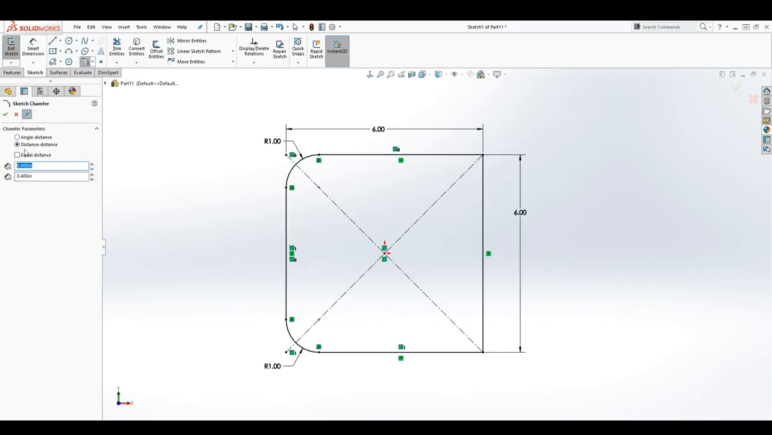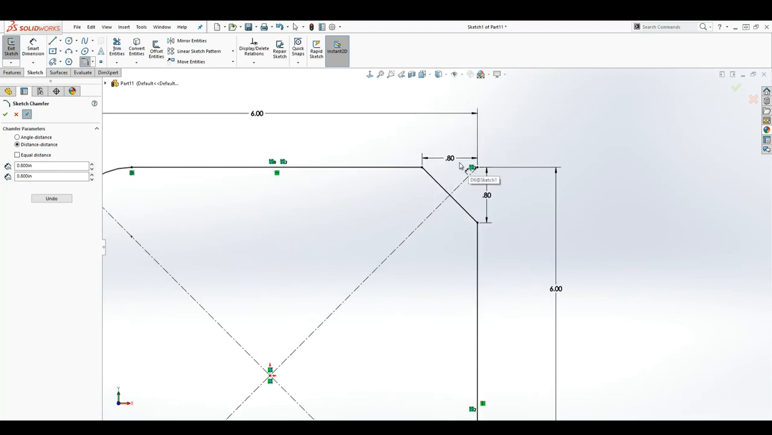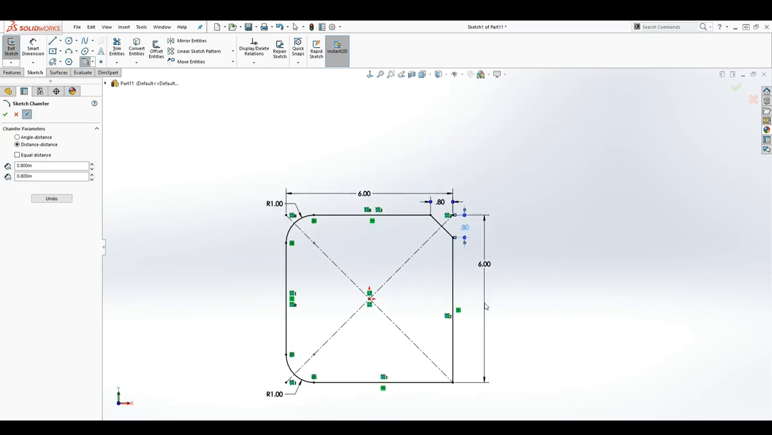So the chamfer option has two options. You have either the distance chamfer or the angle distance. So let's try the distance first. For this one, we want to make the distance 0.8 and 0.8. So we have 0.8 and 0.8. We'll select our first line and we'll select our second line. As you can see, the chamfer has been added, 0.8, 0.8.